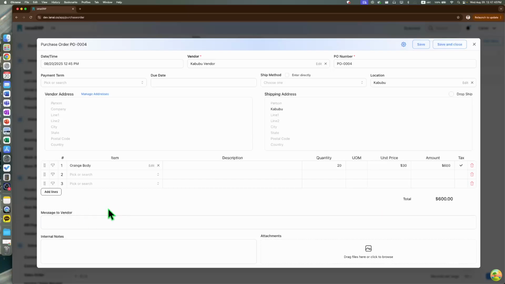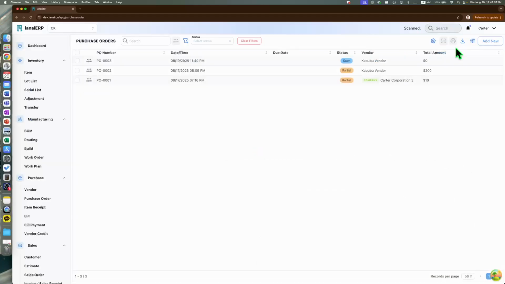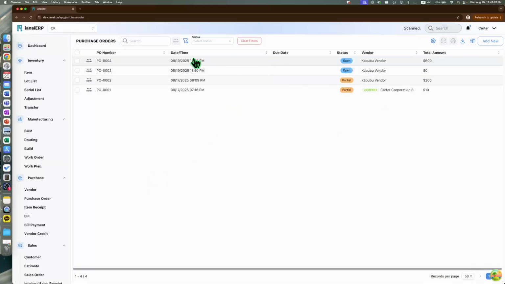Here we have additional messages such as message to vendor, internal notes or attachments. I'm going to tell the vendor to deliver with care, because who doesn't want the materials to be delivered with care, right? So we're going to click save. Our purchase order has been generated with the amount of $600.